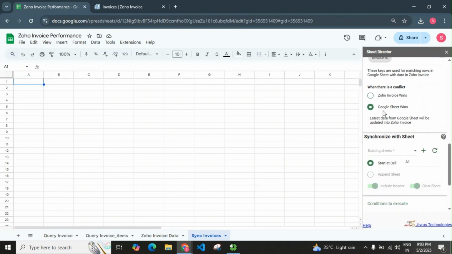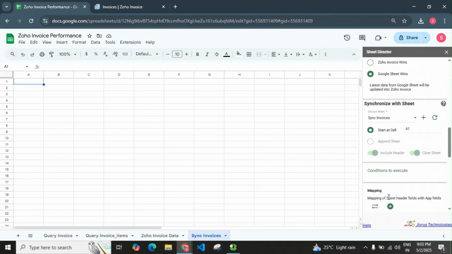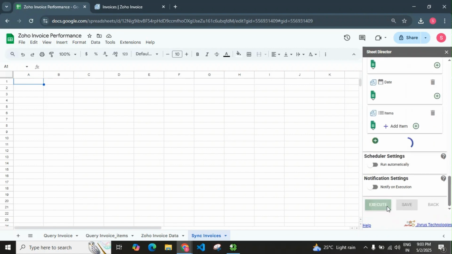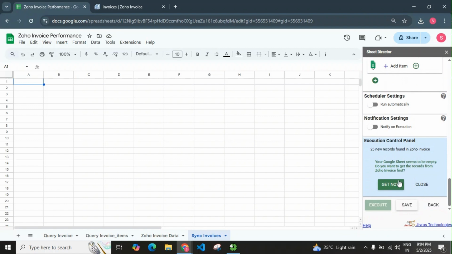First, let me choose Google Sheet wins. Regarding the synchronization sheet, I will opt for the Sync Invoices sheet tab, and by default, it will begin from cell A1. After configuring the service, let us execute by clicking on the Execute button. The execution control panel will appear.